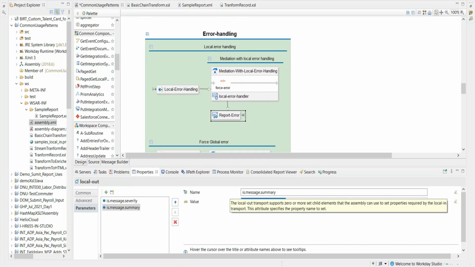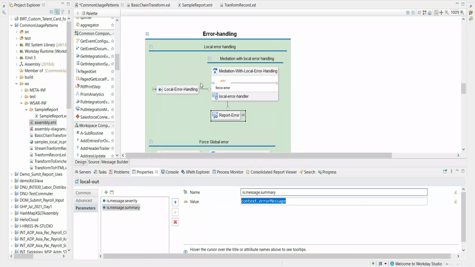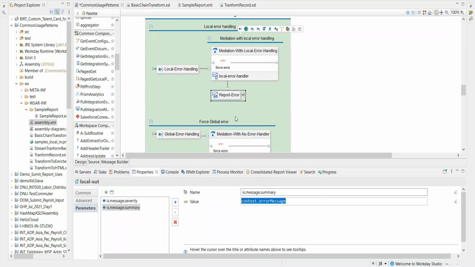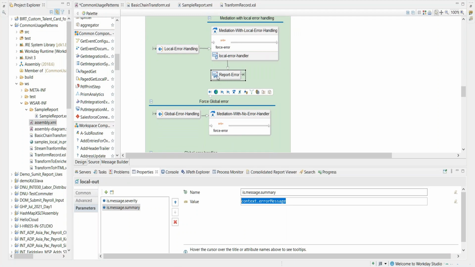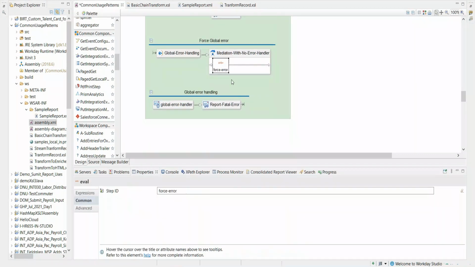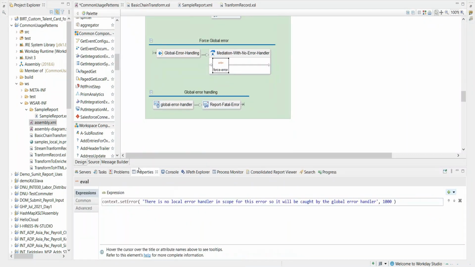So let me know once you have the tenant access, then I can execute these things and let you know. But all these things will be covered in the Workday Studio training actually. In this short time, I can just give you a quick overview.